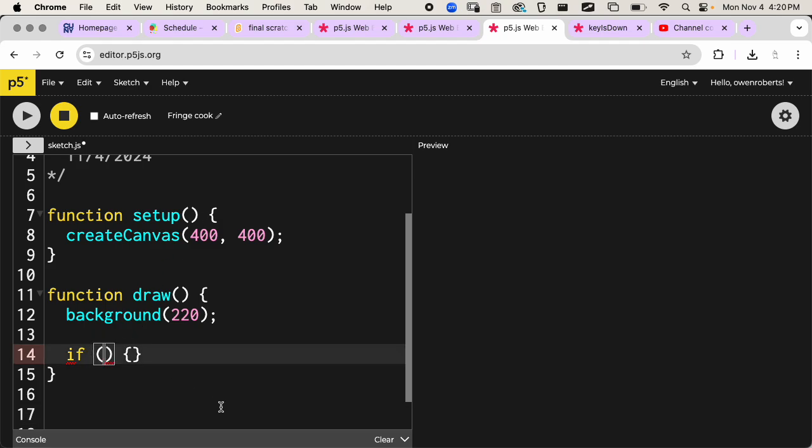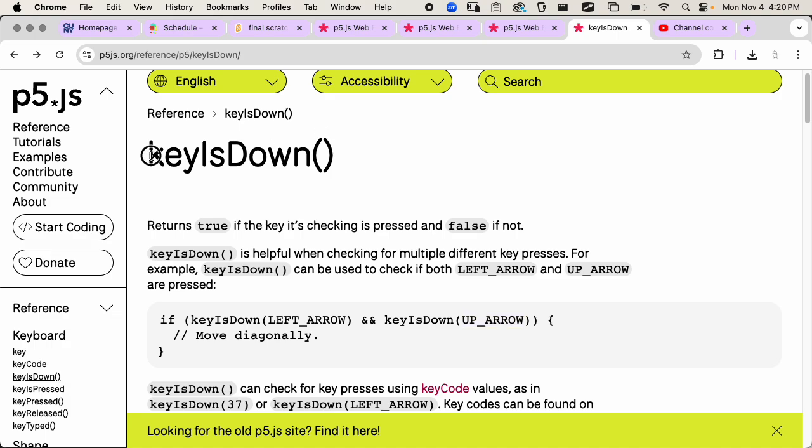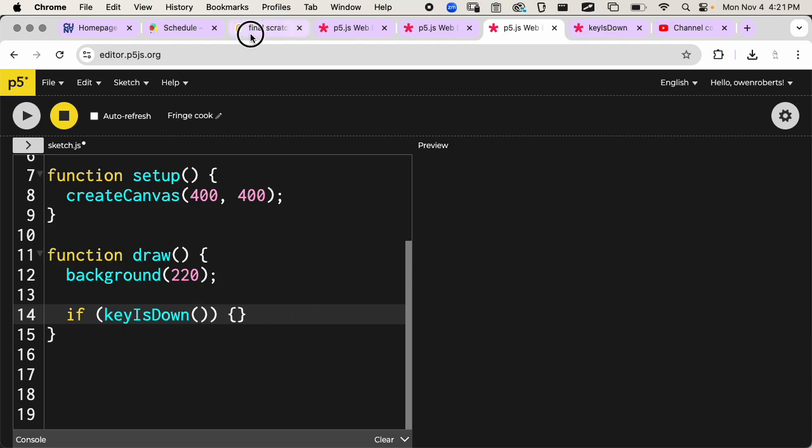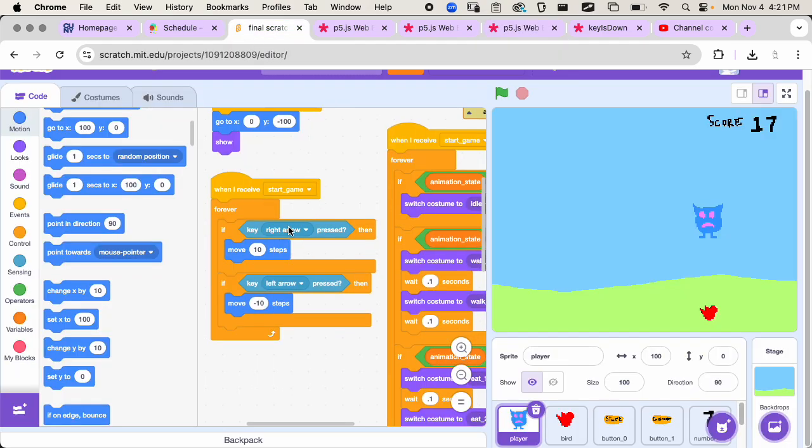So the condition we want to look for is key is down, which we see here in the reference. So we just type in keyIsDown. And you can see it highlights blue because it recognizes that it's part of the p5 library. And then that gets its own parentheses. So we have parentheses inside the parentheses. This is a little bit similar to p5, where we have the little diamond inside of the other block.